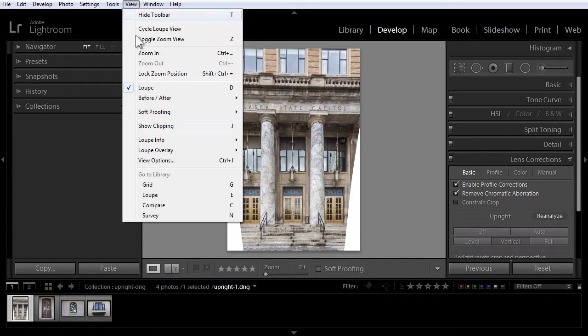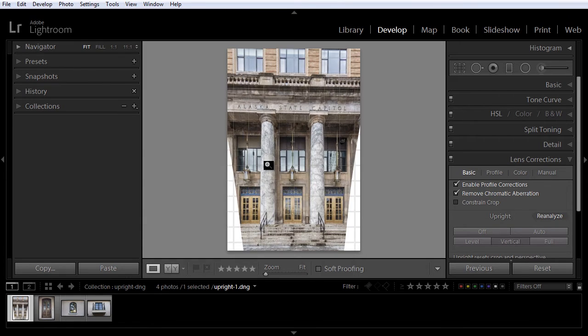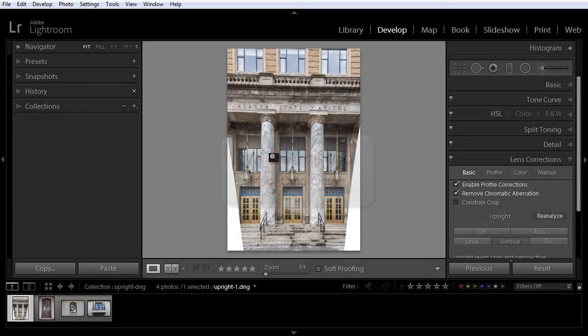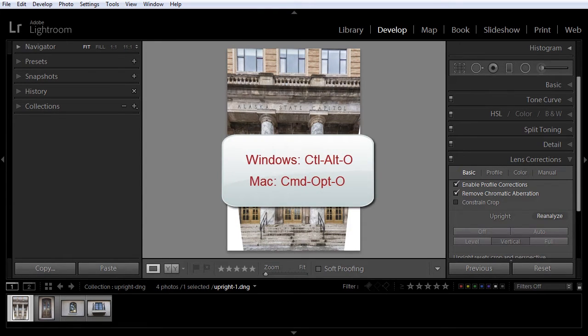If I'd like to see a grid as I'm doing this work, I can turn it on by going to View, Loop Overlay, Grid. It's rather faint on this photo, so I'll hold down the Control key on Windows or Command key on Mac, and I'll drag to the right on the word Opacity to strengthen it. I could also change the size of the squares by dragging on the word Size. Now that you've seen the grid, I'll turn it off by going back to View, Loop Overlay, Grid. You can also use the shortcuts Ctrl-Alt-O on Windows or Command-Option-O on Mac to toggle the grid off and on.